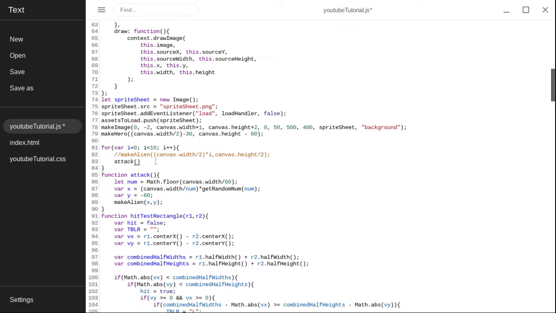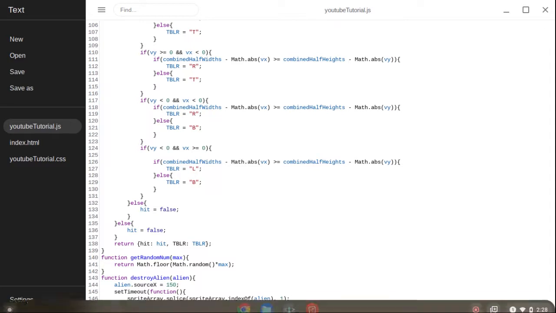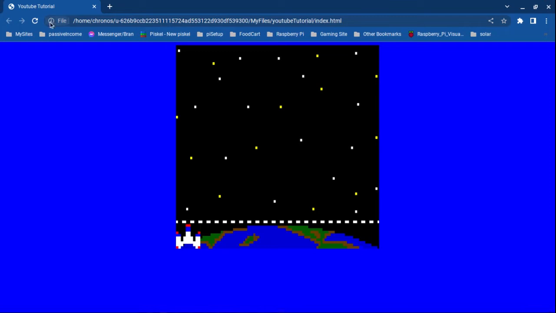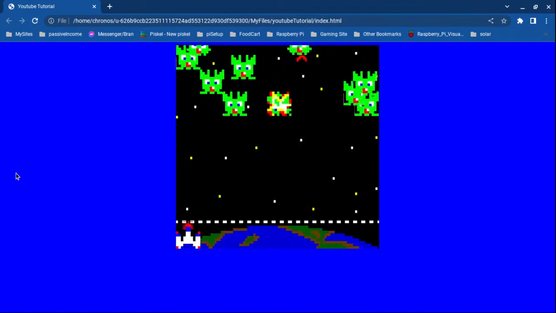So up here, it's going to call 10 aliens. It's going to make 10 of them if you call the attack 10 times. So you're going to have a minimum of 10 aliens on your screen at all times. Because down here, where we destroy an alien, now every time one is destroyed and gets removed from our sprite array, we can call attack like that, and it will create a new one up above the canvas somewhere. So now there should be a steady stream, and there will be 10 aliens at all times.